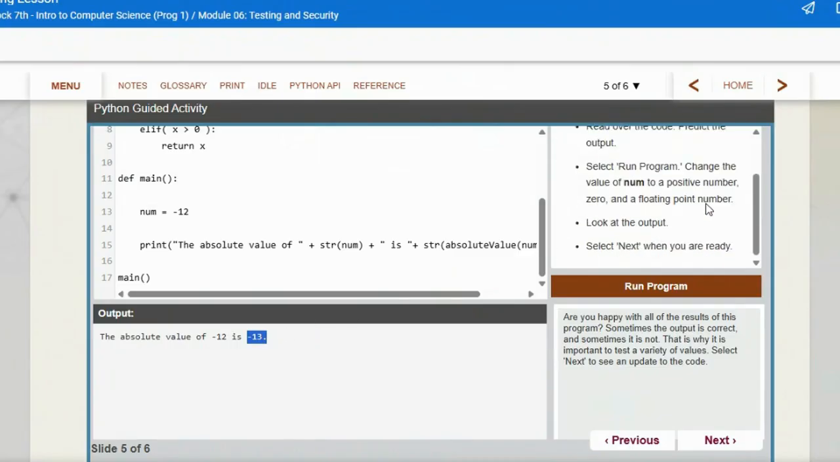That's not right. What if we change this to a positive number? Let's make it positive 12. Okay, that's right. The absolute value of 12 is 12. What if we change it to 0? Okay, it says none. It should say 0. It says a floating point. How about 5.5? Okay, 5.5 works. How about negative 5.5? No, it thinks it's negative 6.5.